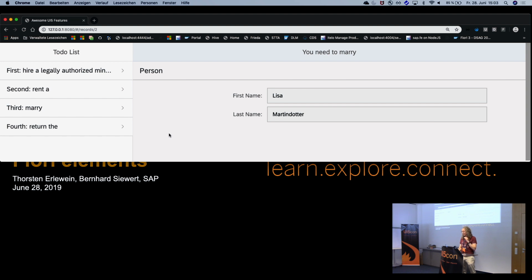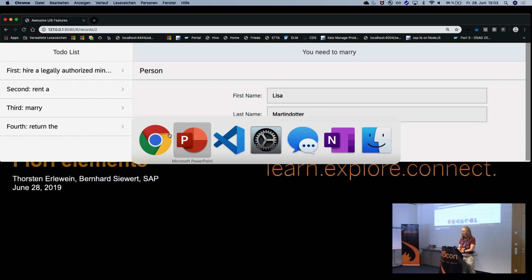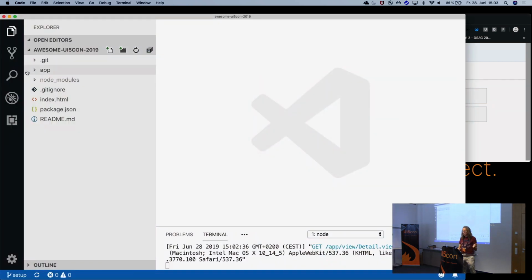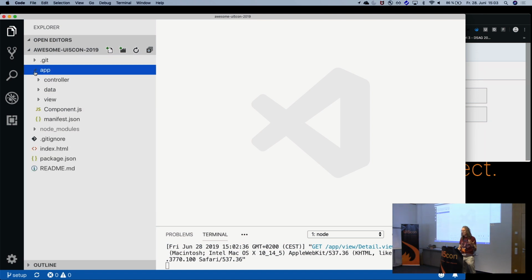So let's have a really quick look at this old-school app. This is just a hardwired app. None of the awesome features is in there. The index.html just loads this one app, as the Fiori Launchpad would do it without the Fiori Launchpad. And in here, what we have is a couple of views.